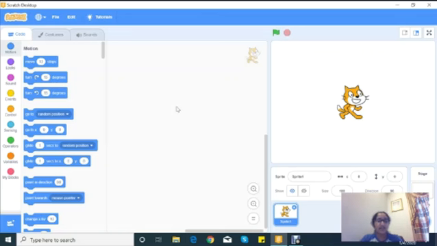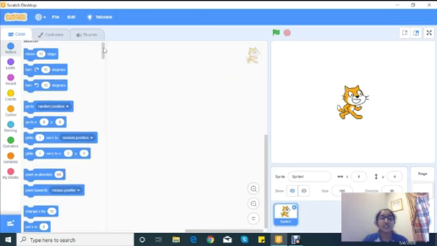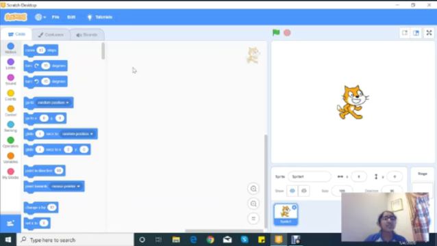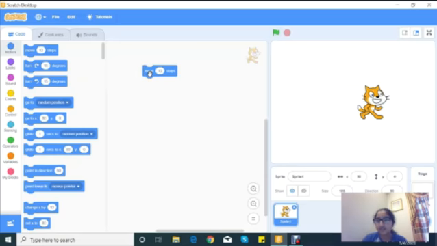So let's go back to our code tab. And we see there's a lot of different colored blocks. Here we have motion. So what does motion exactly do? Motion is basically making the sprite that you have on the screen move. So I can make this move 10 steps. I can move the cat 10 steps. Watch the cat closely. The cat's moving 10 steps every time that I click it. Let me move back to the center.